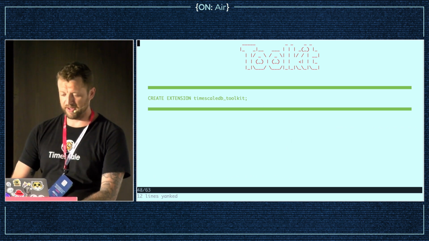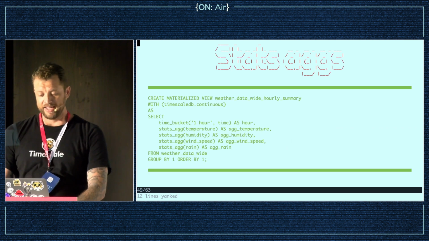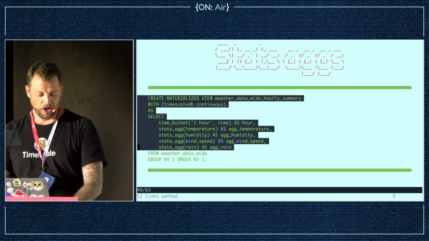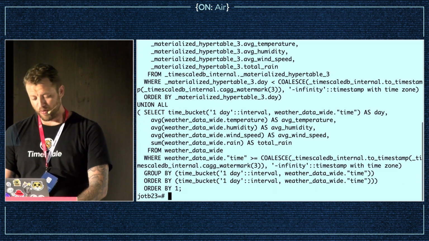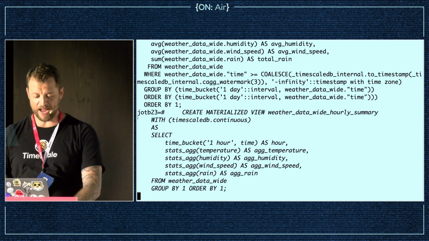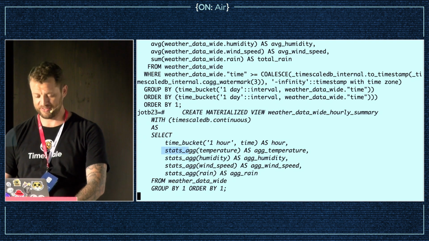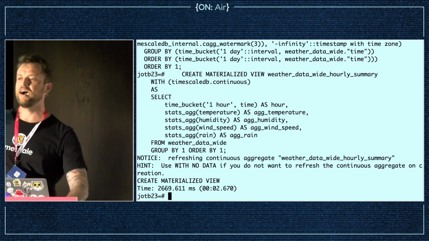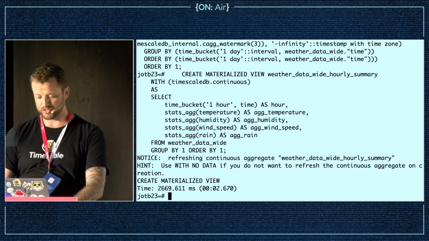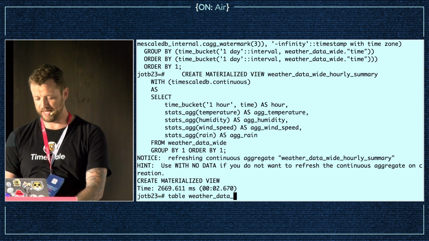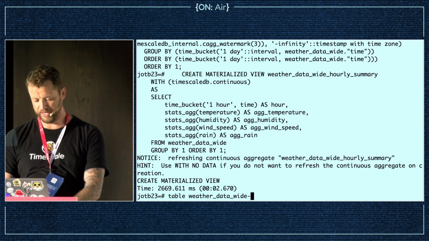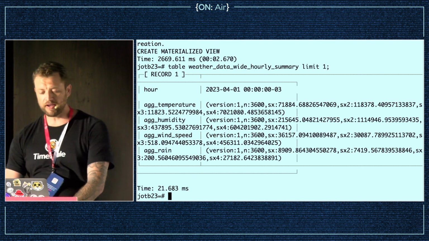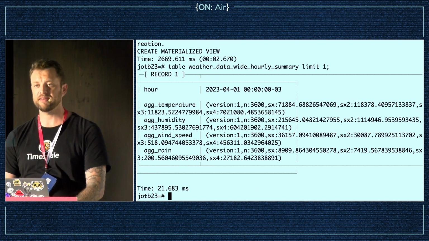And from the toolkit, what I want to share with you is the idea of having hierarchical things, because when you are aggregating data, generally, in this case, you see that I'm using something named statsAgg, that is this special function here. And statsAgg is like an intermediate state of data. So if I say here table, weather data, wide, hourly summary, limit 1, you see here that it's not the real data. It has this crazy metadata.